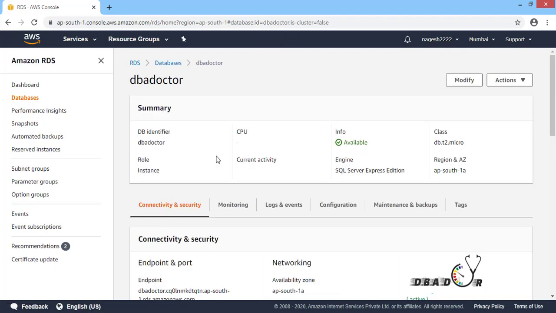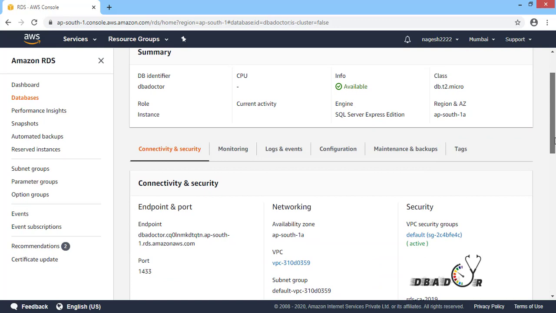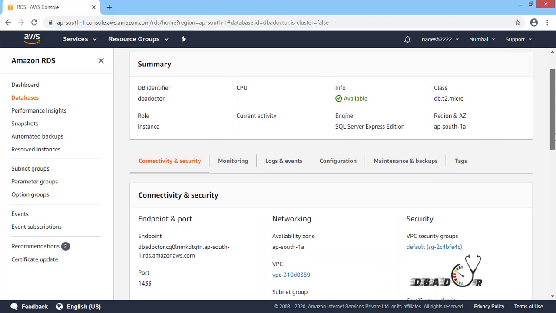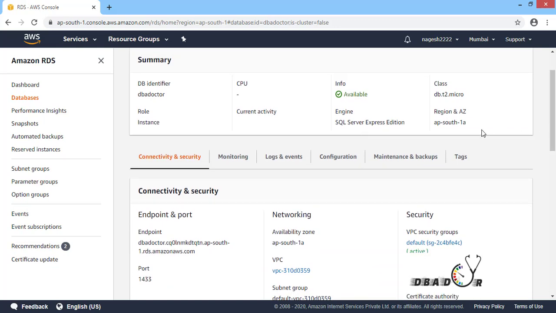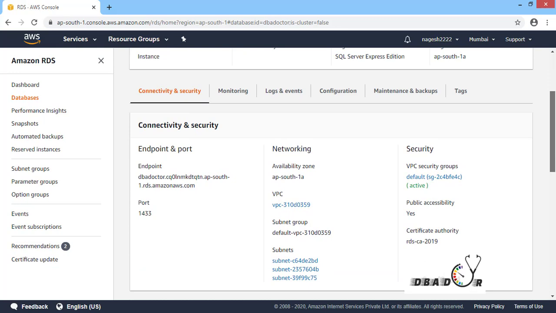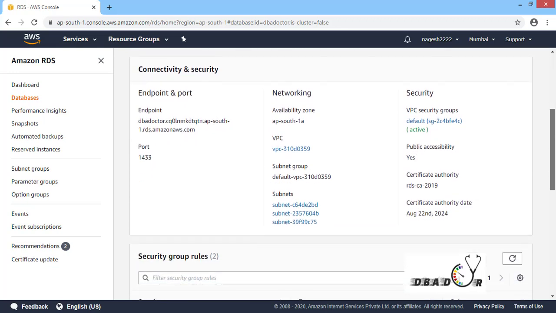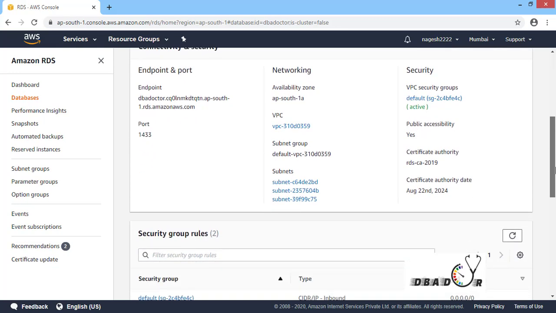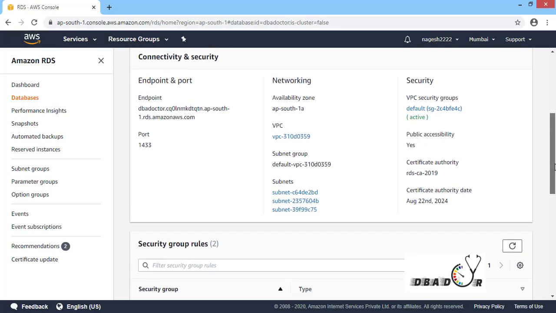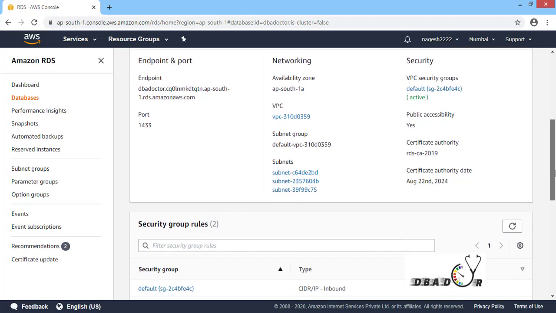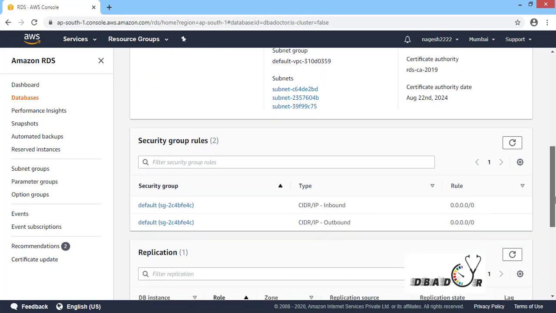Just click on that. Here you can see how much CPU is used, how many CPUs we have allocated, the database role, the region where it is deployed, the port number, networking zone, the security part, a lot of things you can see here.